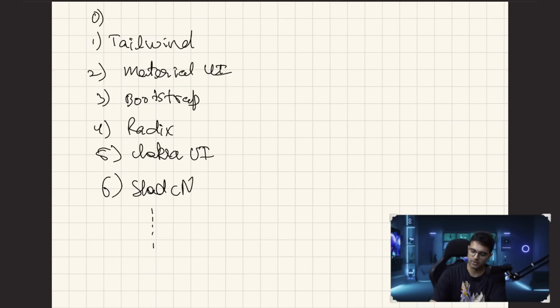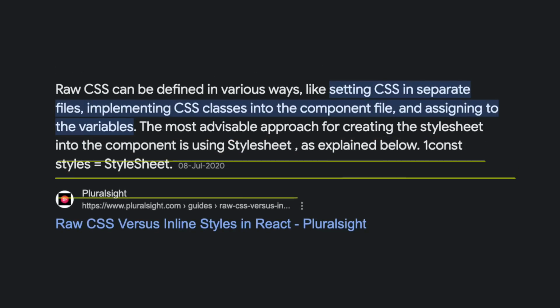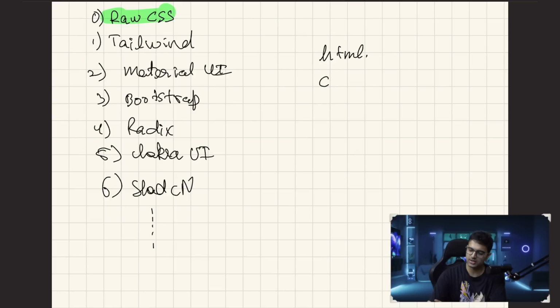Let me put a 0 point here. Let me call it raw CSS. What is raw CSS? This is the CSS that you usually write when you're just learning to understand HTML, CSS, and JavaScript, which means you have an HTML file, and along with that, you either have a CSS file or you are writing inline CSS through your project. This, as I said, is probably not the right way to learn how to build production-worthy websites, because no one in the real world is using raw CSS.